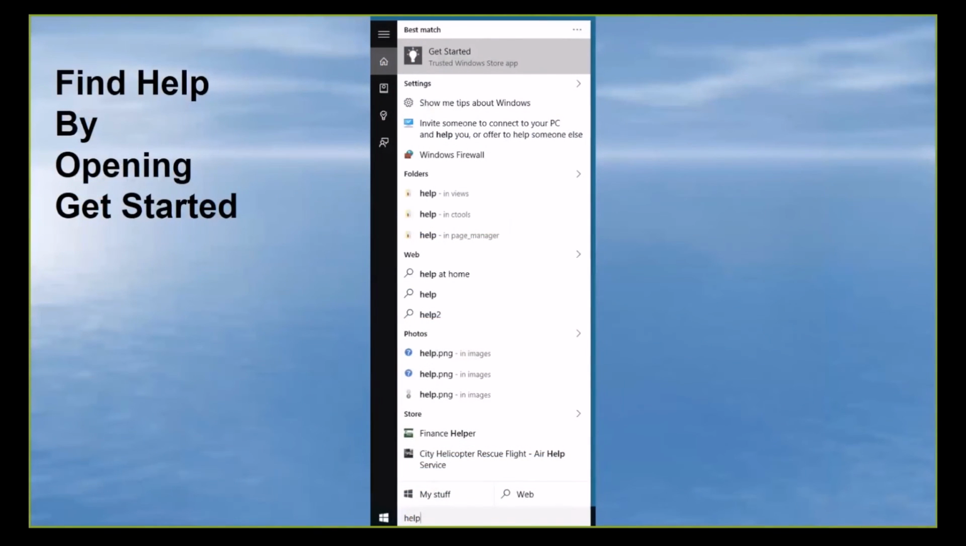Okay, now if you want to find help for Windows 10, how do you do it? Well, one of the places is at the bottom next to the Start button. Just type in the word help, and what you'll see at the top is Get Started. You could type in Get Started, and it will come up with the same thing. But there is a Get Started or a help or a manual built into Windows 10. You didn't know that. You can find help by going to Get Started.